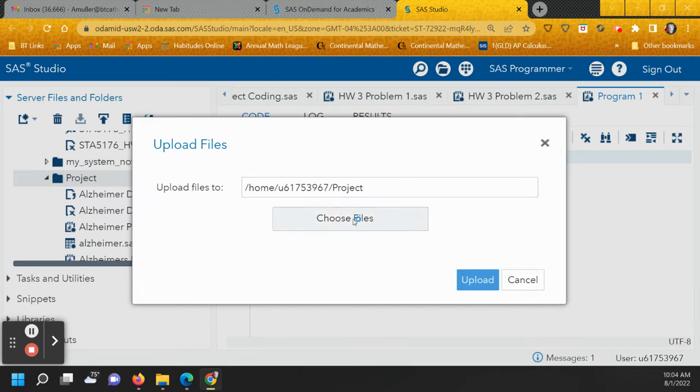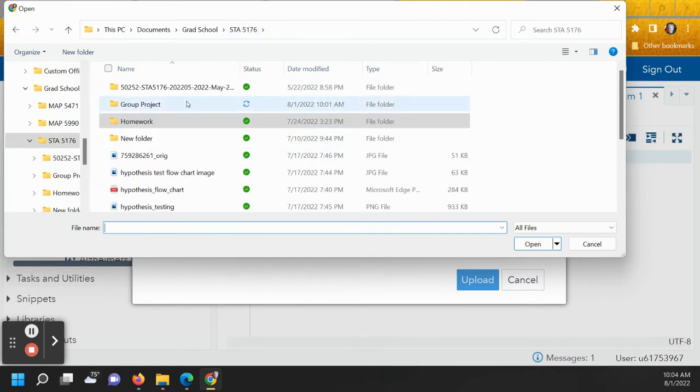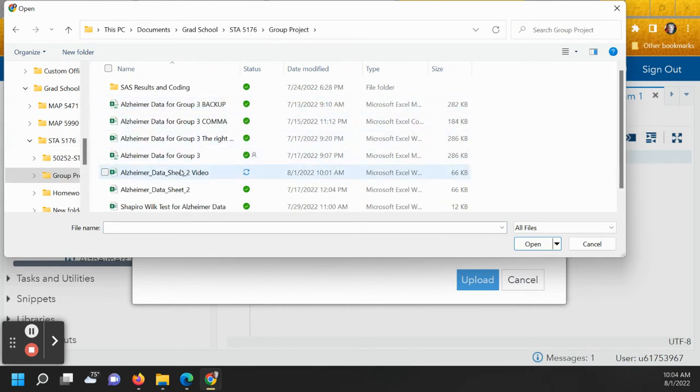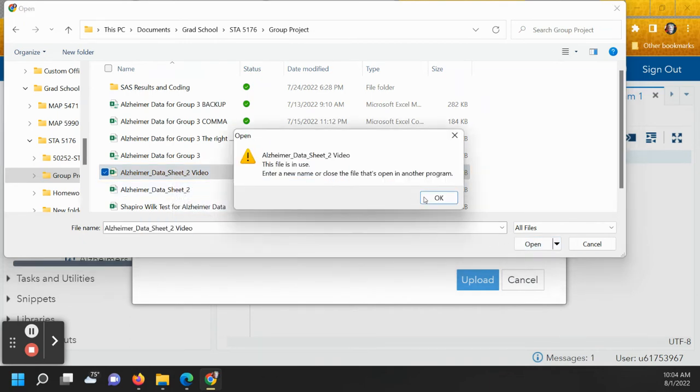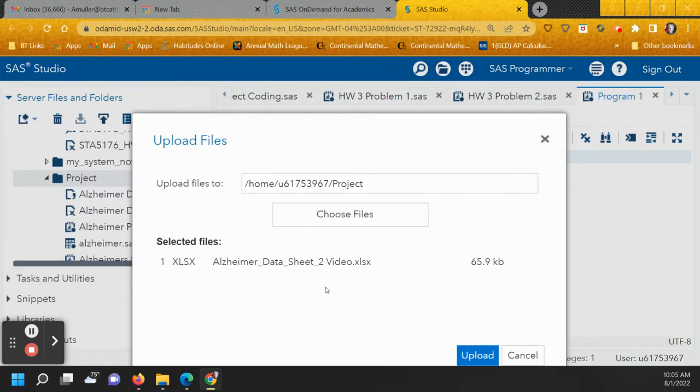So we're going to click choose files, and go to the files on your computer. I'm going to go to my group project files, and I created a data set to use for this video. I'm going to use this data set so it's different from the one I'm doing for my project. So you right click on this and hit open. Well, it says it's in use. Hold on, I've got to close it. That's another thing that's a little bit wild. Okay, now it's not in use anymore because I closed it. I'm going to hit open. All right, so there it is.